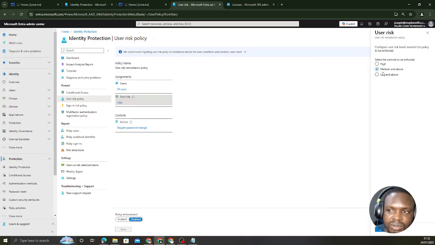So if the likelihood is medium and above, then the intelligence should detect it from here and then challenge the user to carry out the action that we want to recommend under controls. So under controls, you click on here, require password change. That's what we want it to do.